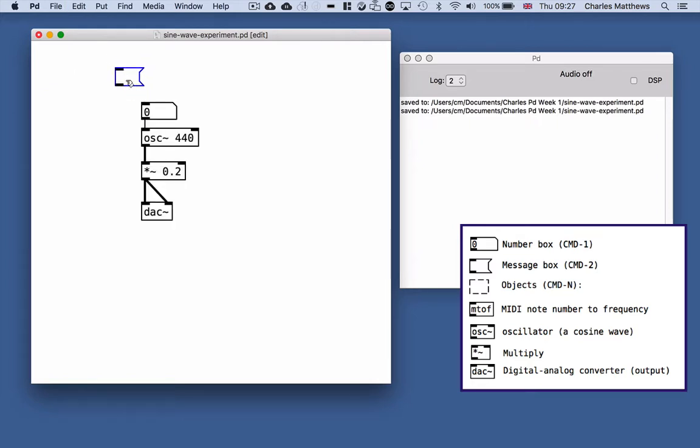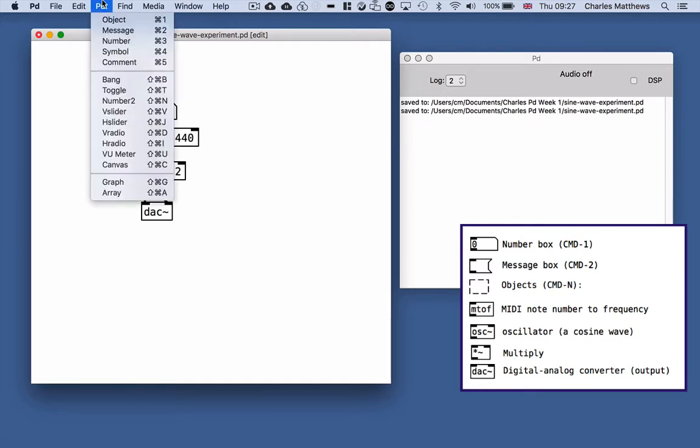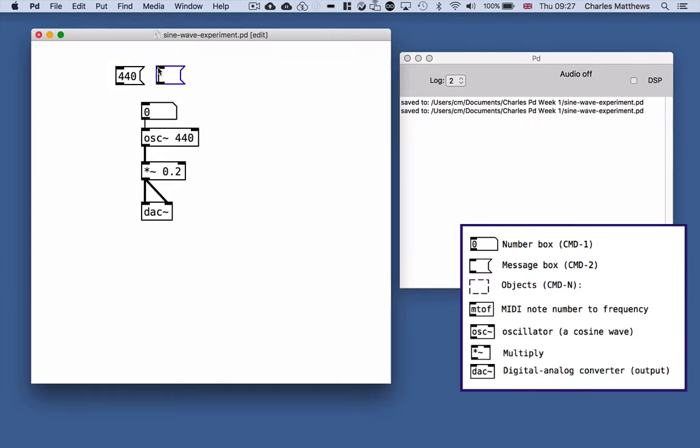The message box sends out a fixed message, so we can predetermine it and we could use it as a kind of keyboard. Let's try that. So I'll have one as 440 and I'll have a second message as twice that, so 880. Again, I'll click and drag from the message into the number box and we can have multiple messages coming in. It won't respond until we've actually clicked on these.